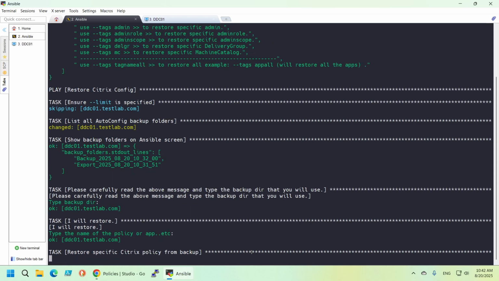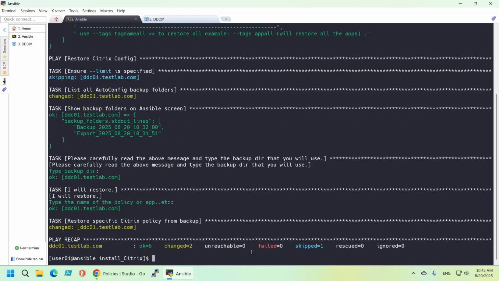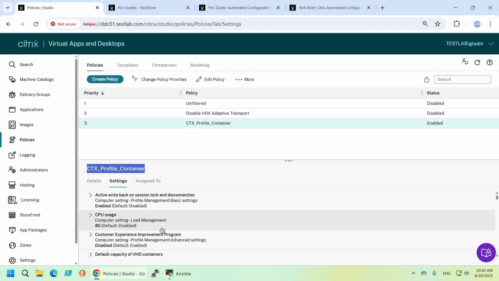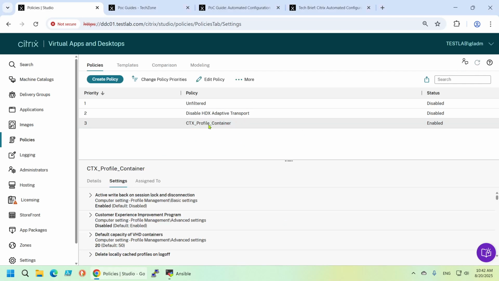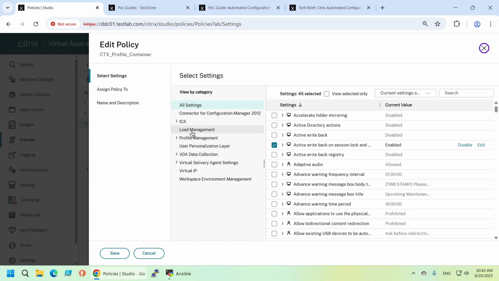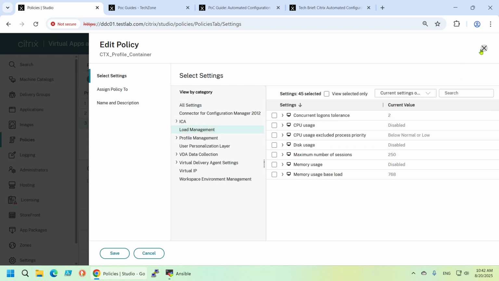And now it should restore it to its original state, and we should have that CPU removed. Yep, so it is gone. It went back to its original state.